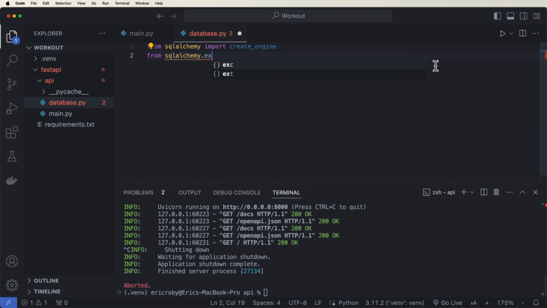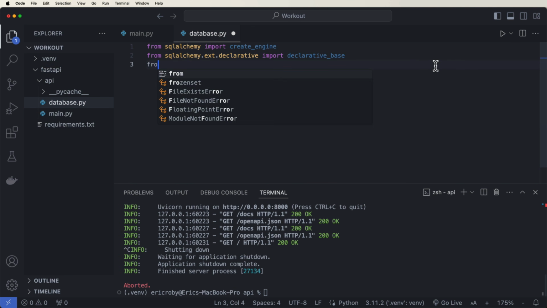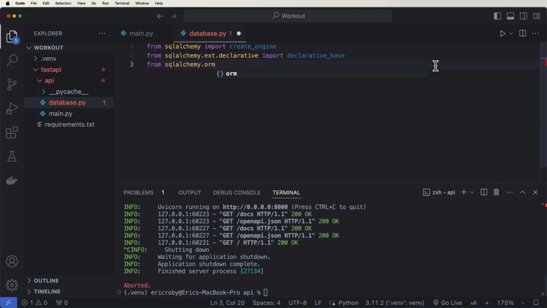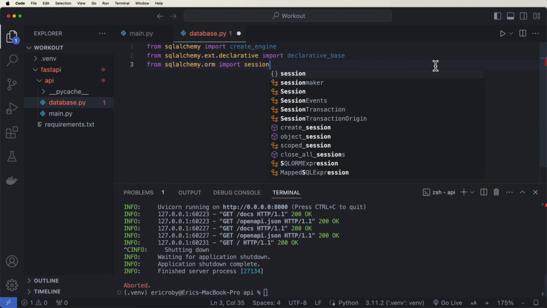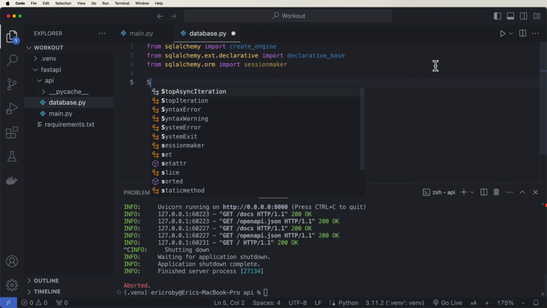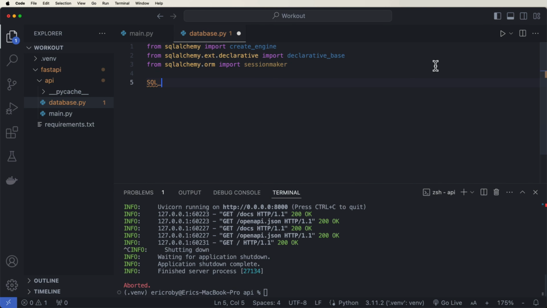From SQLAlchemy.ext.declarative import declarative_base. From SQLAlchemy.orm import sessionmaker. And then we want to create our URL for our SQLite. So we can say SQLALCHEMY_DATABASE_URL equals sqlite:/// so three slashes, workout_app.db.